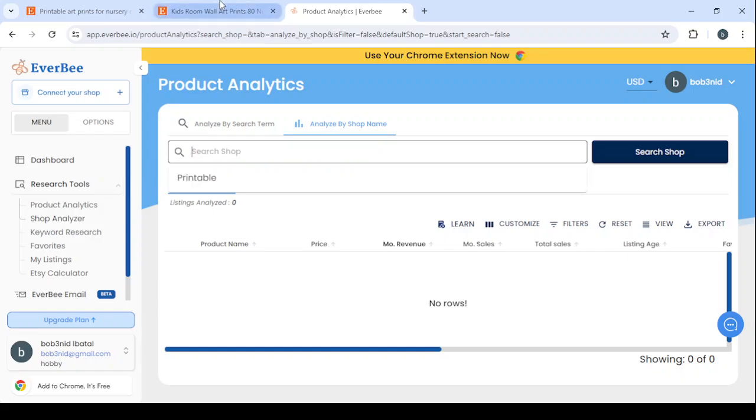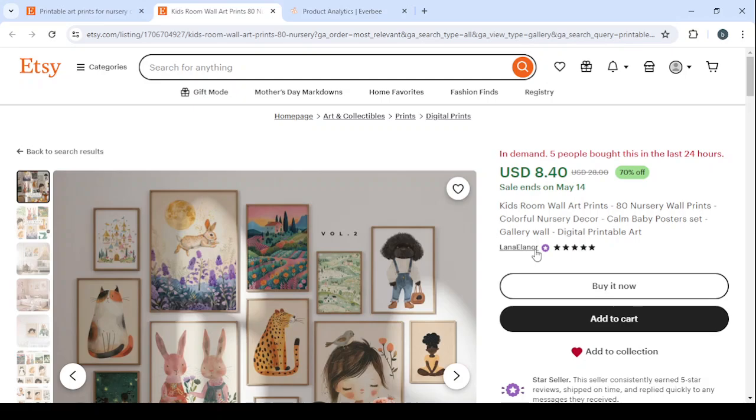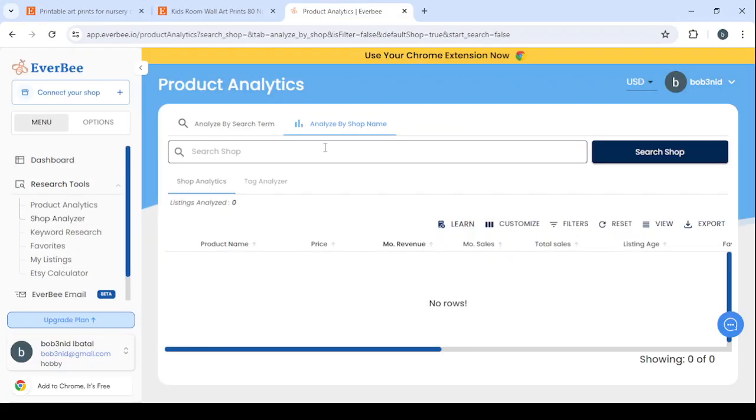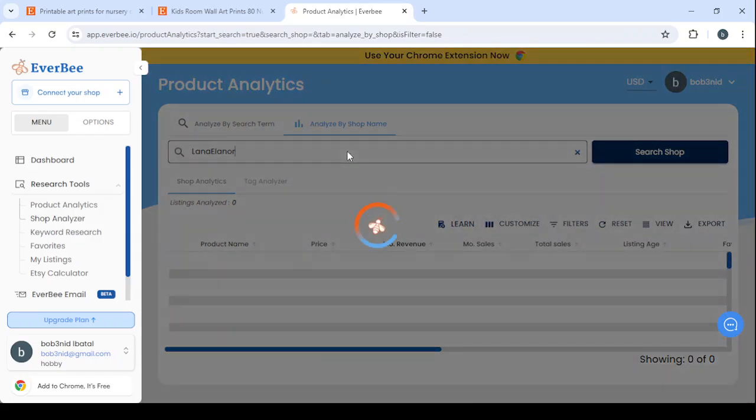First, let's take the name of this shop here, Lana Eleanor. Let's copy the name of the shop, paste it here, click on search, and then we will be able to see their total listings, when this shop started, and their total sales throughout the years, or the months, or even the days that they started in.